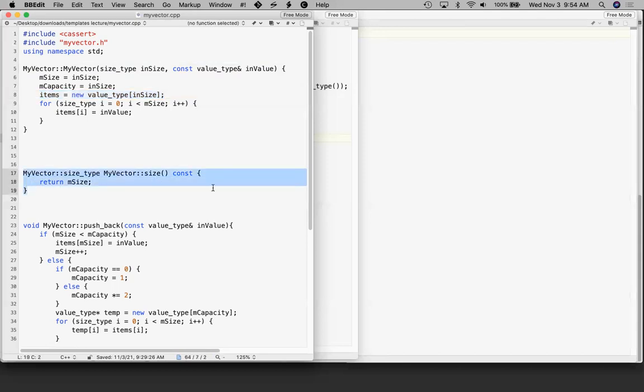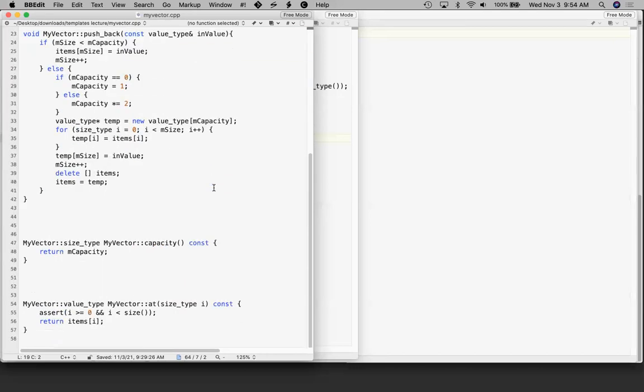The size function just returns m size. Skipping this one for a second. The capacity function just returns m capacity. The at function basically just returns item sub I. That part should make sense. I is the parameter. We're just returning that element of the dynamic array.